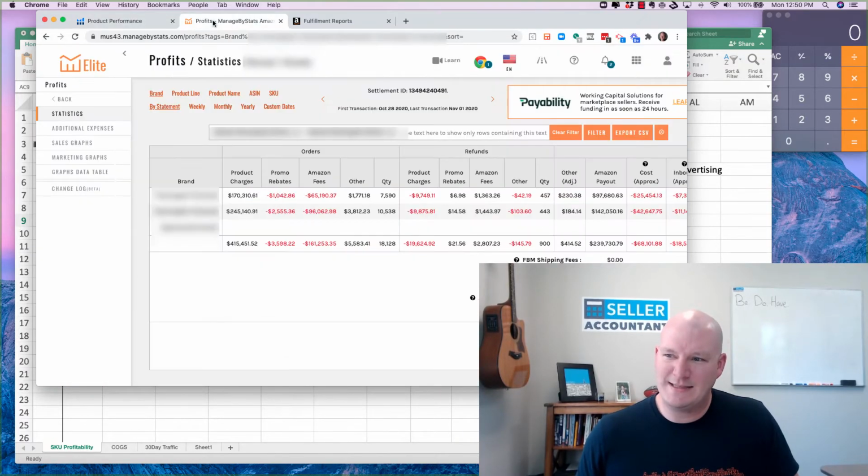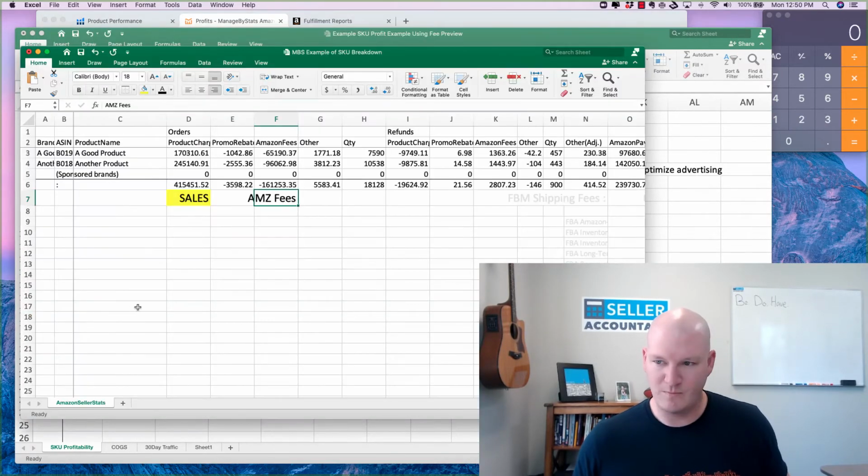Managed by Stats, the report looks a little bit different. It's a little bit goofier user experience here, but I can determine which brands I want to tease out and then download that data into a really nice granular CSV. Let me show you what that CSV looks like here. Here it is. Here's the CSV that I brought down for this particular set of products.